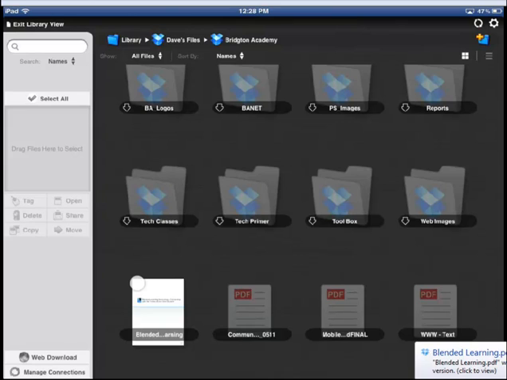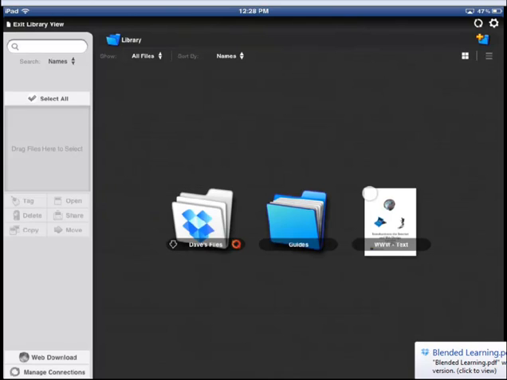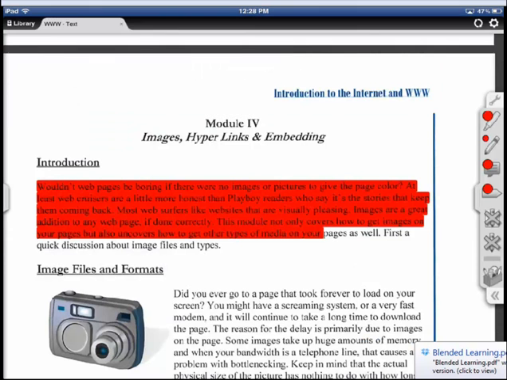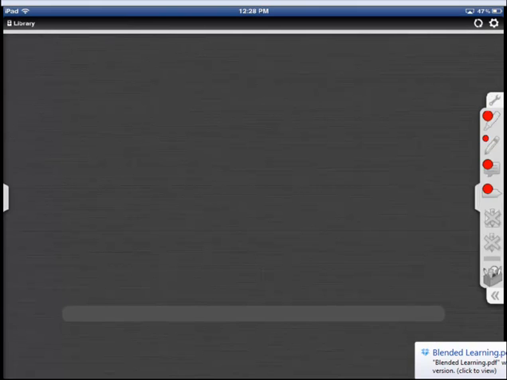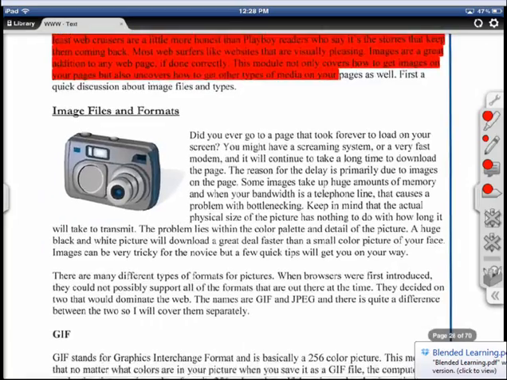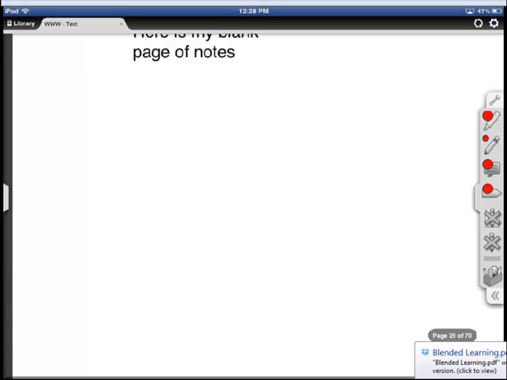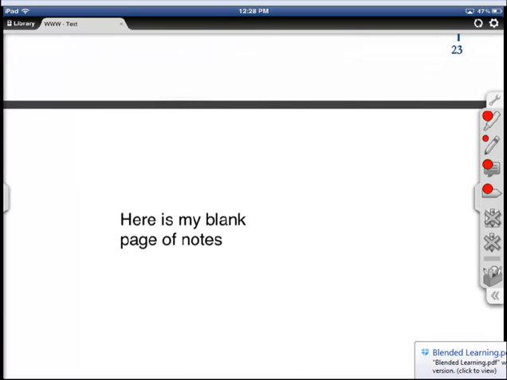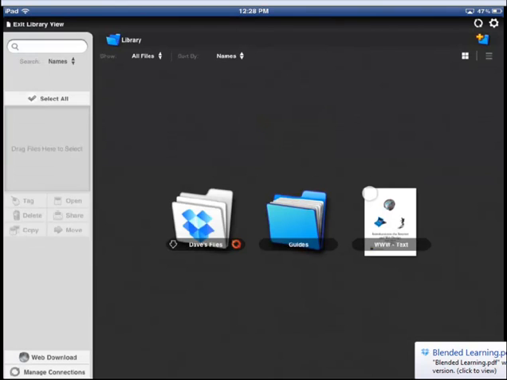And I go back to the library, and you'll notice I now have the text. Let me close this one down, and then we'll open up a fresh copy. And you'll notice it's the PDF file with all of my annotations in it. So now they actually have a copy of that PDF file on their iPad for future use. I think that's probably the process we as teachers should go through.